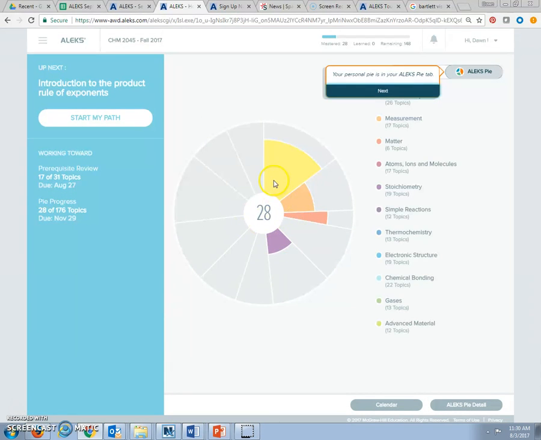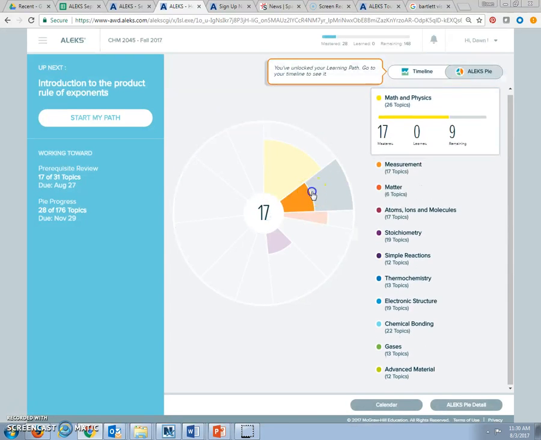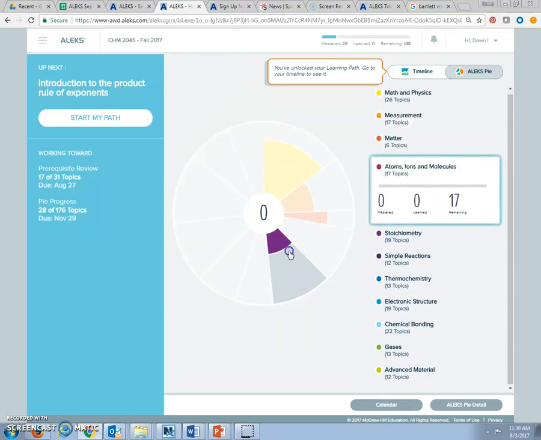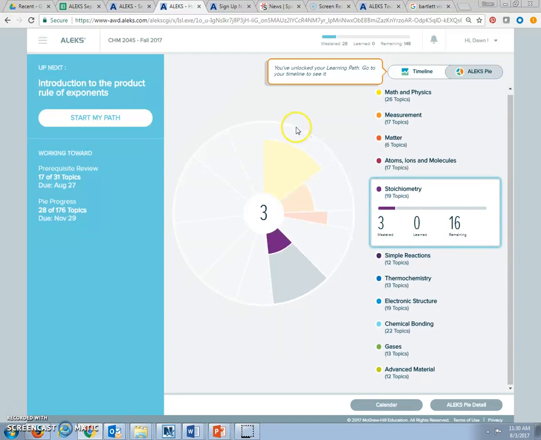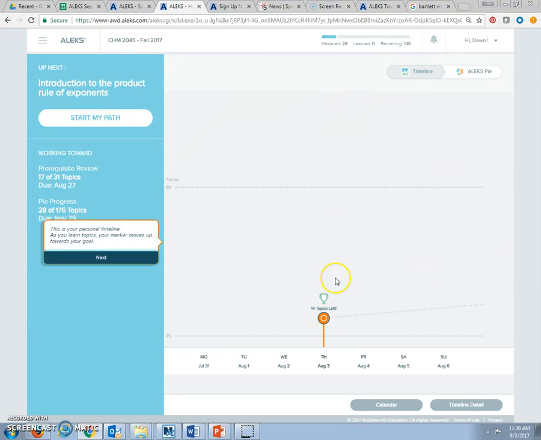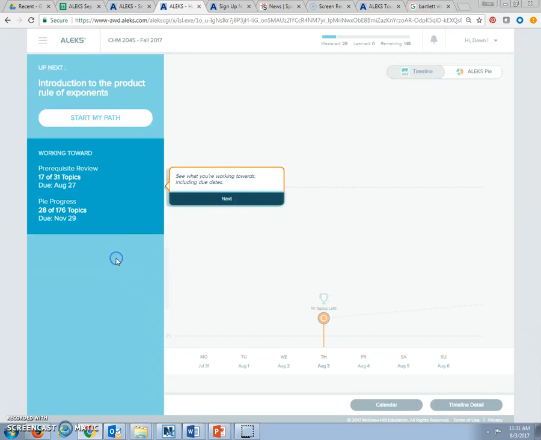Anytime you want to look at your ALEKS Pie score, you can just click on the ALEKS Pie tab. You can also click in the various pie slices to see more detail. You will have due dates in this course, so there is a timeline feature, and this timeline will show you how many topics you need to do for each given due date.